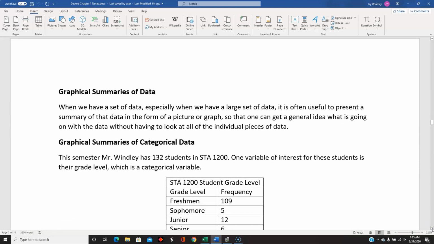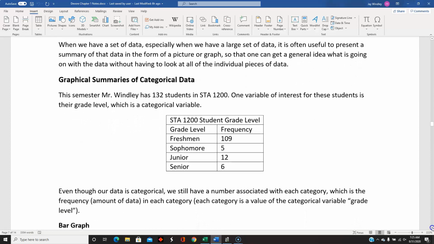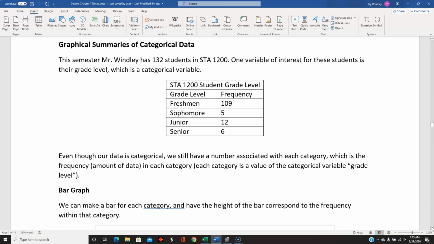So just like with the numerical summaries, we often want to summarize a large set of numbers into a picture to make things easier to see at a glance. So someone can just quickly look and see what's going on with the data. So first, graphical summaries of categorical data. We won't use these in our class, but I just thought you should be aware of two of the main ones.